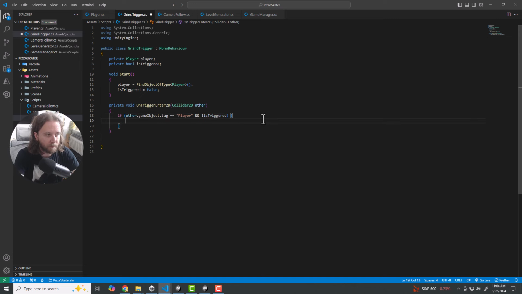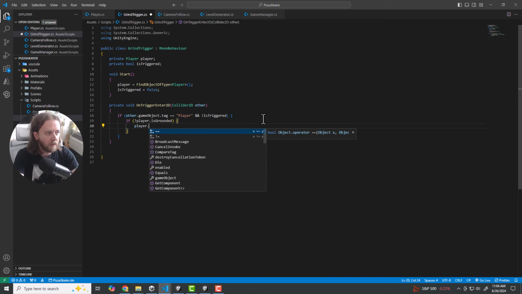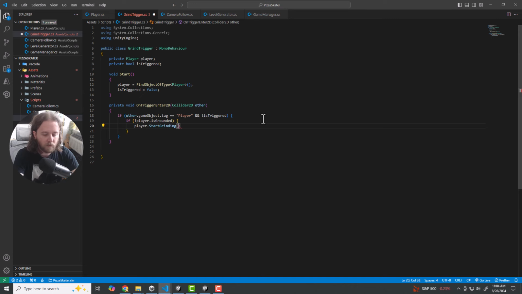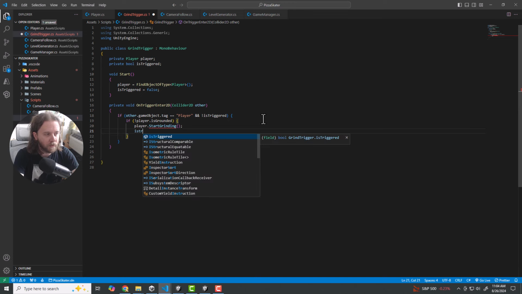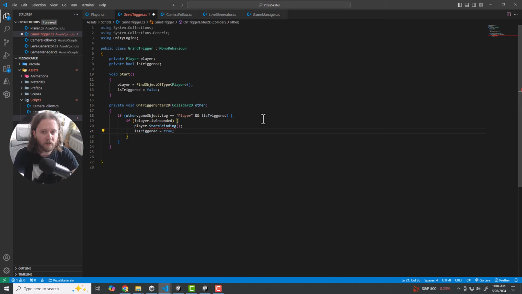We'll do another check to make sure that the player is actually currently grounded, right? So we're gonna have to modify our player in order to get this system to work a little bit, but that's okay. So we'll do if player is grounded, if he's not currently grounded, how about that? So if he's not currently grounded, player dot, and we'll do a new function called start grinding. So we'll have to create that in our player. And then we'll do is triggered is true. So maybe we can do something where we can't double grind on it.